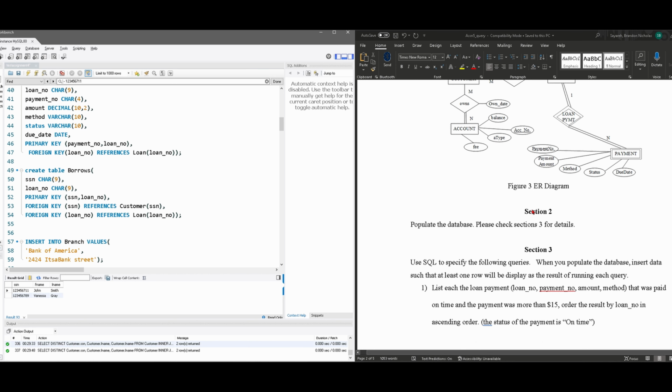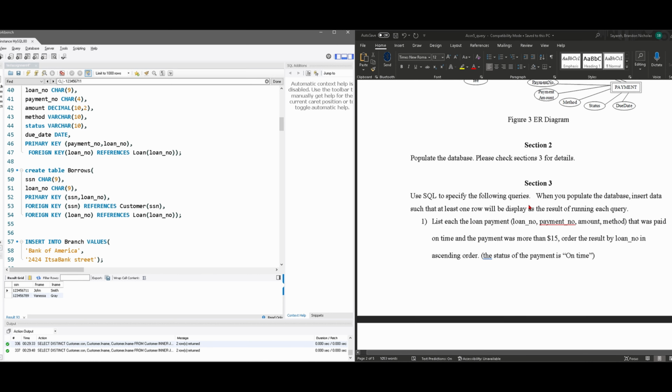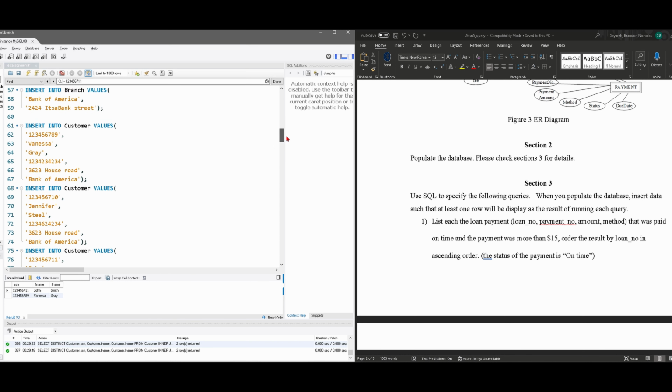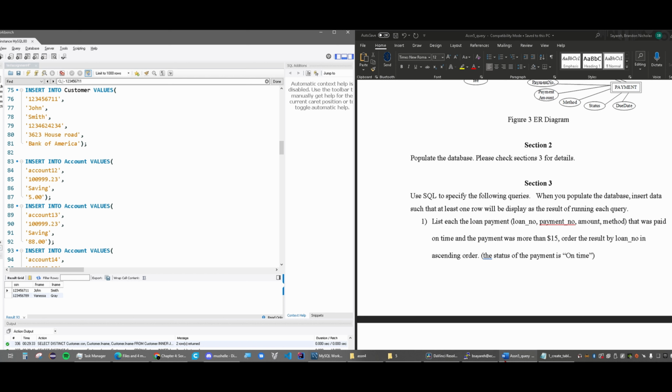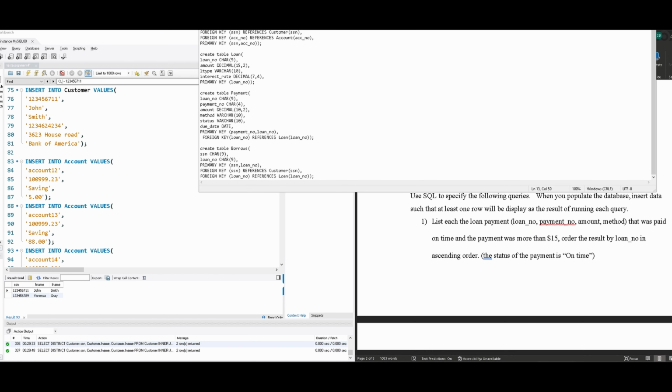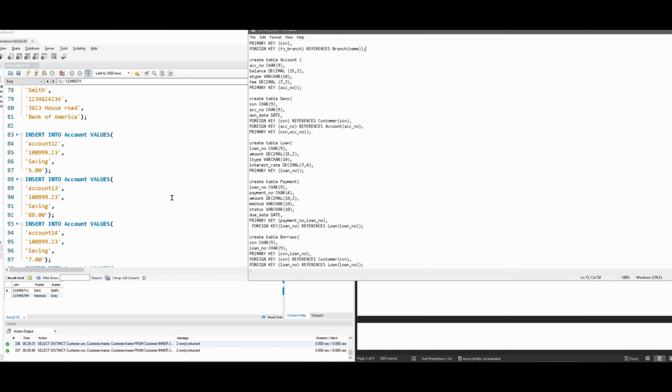Now for our Section 2, we're going to want to populate our database, and we're going to do this according to Section 3. The way we're going to populate it is the following. This is my first population into branch, customer. Note this order has to be the same order as the table was declared. We keep going down here, and I believe I actually have a table right here. Again, they're in order of this table.